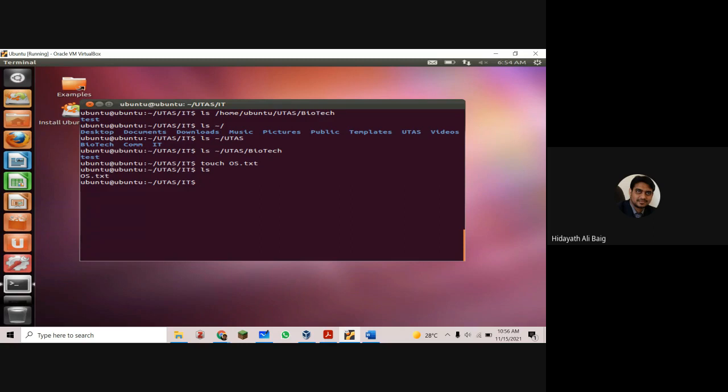Okay, let me show you another way of creating a file. There is a utility called gedit. With the help of gedit, it will open a window like a notepad and we can create files and folders there. I'm using this utility now, but we cannot use it directly. You need to use a command called sudo gedit. Sudo gedit.